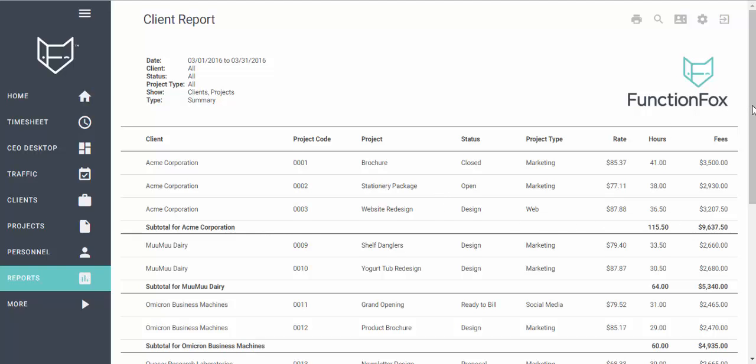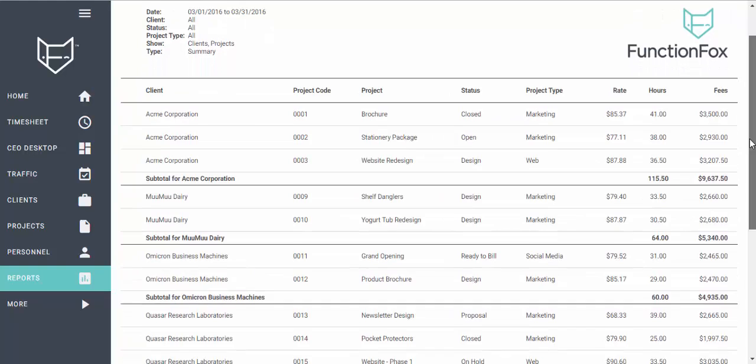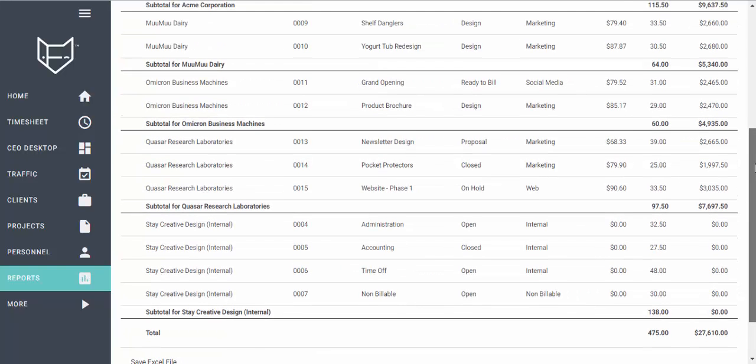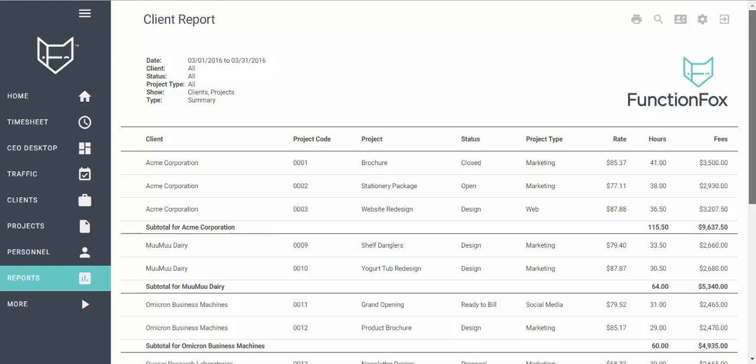Now this does this for all of our clients that we currently have. And so you can see down at the bottom, we worked a total of 475 hours, resulting in $27,610. This is just a handy report to see at a quick glance what you were working on for your clients within a certain date parameter.